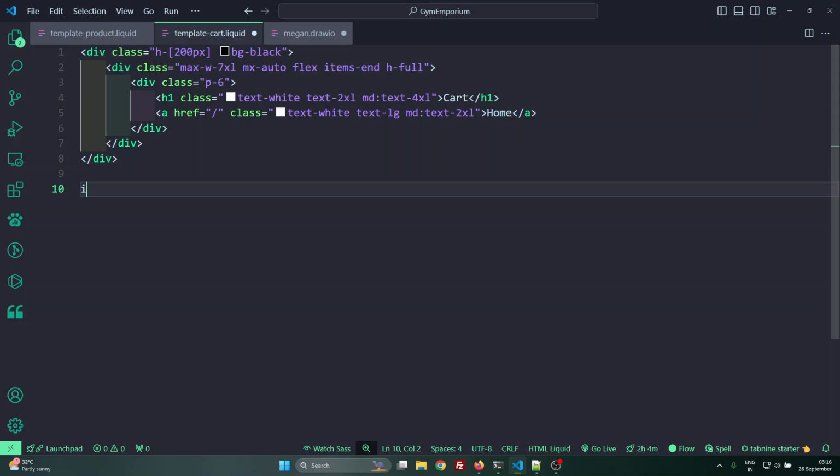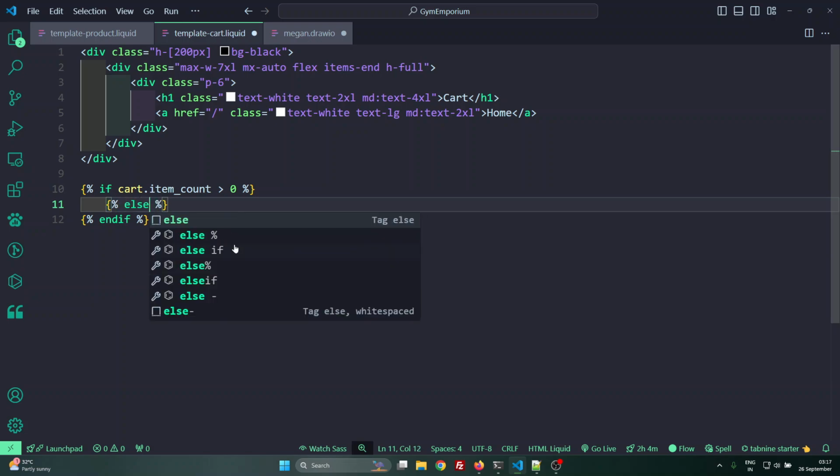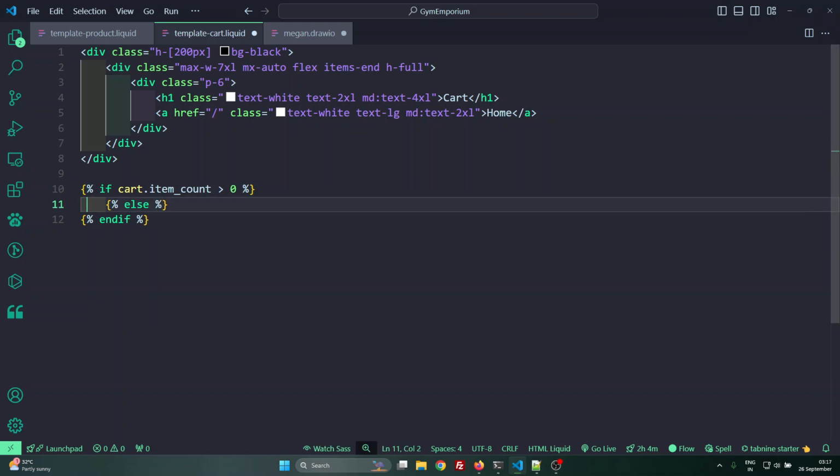Okay, let's first check a condition: if cart.item_count greater than 0. So if we have items in the cart, then we are going to display cart items in the table. Otherwise, we are going to display a message that your cart is empty. Okay, so let's do that first.